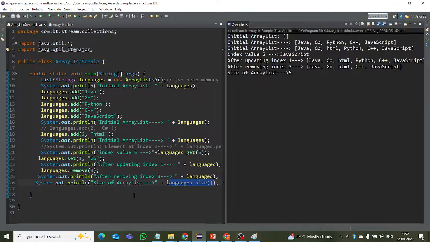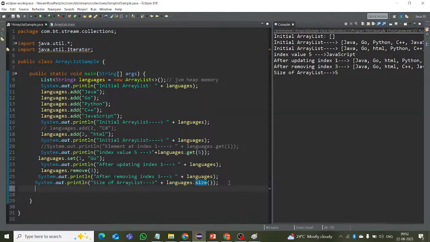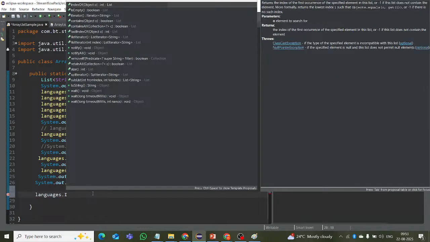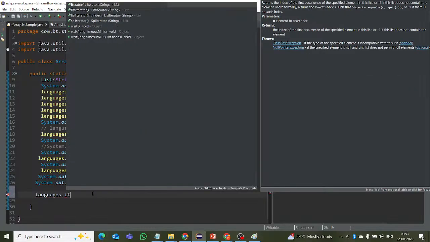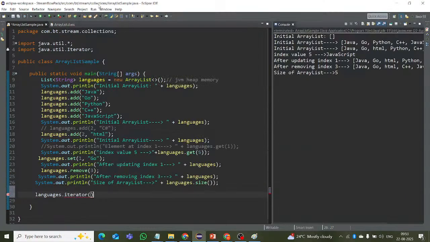And one more important thing I want to explain here: iterator. In the ArrayList, we have one concept here, iterator. Let me write it. How to write the iterator: first, we can invoke it with the reference variable language dot iterator. Okay, it is a method, right? The method starts with a camel case letter. See here, iterator. Iterator is the method to iterate over all the elements.